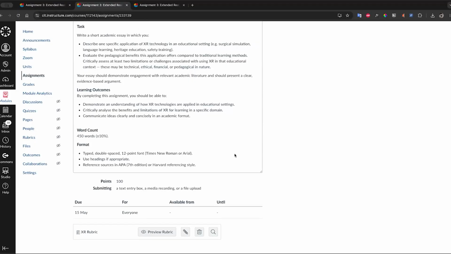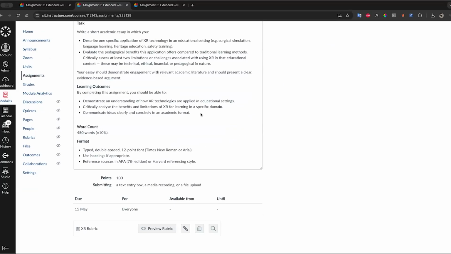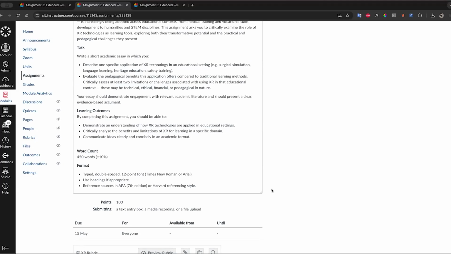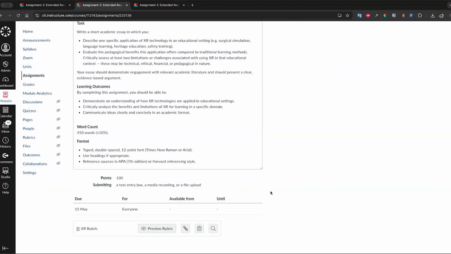So down here at the very bottom, under your assignment, when you create your assignment, there's an option to add a rubric. I've added one here, or you can create a new rubric. I'm not going to get into creating rubrics today because that's a different topic. I just want to show you how to use them in the Speedgrader.